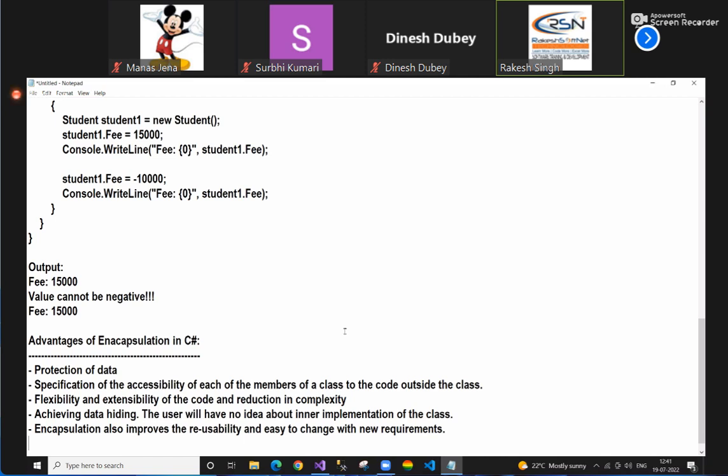In real time, if you see in C#, 99.99% of people use which approach? Second approach, that is, using the properties. So what are the advantages? Protection of data, data hiding, increased flexibility, reusability, and of course, testing of the code and maintenance is also easy, right or not? Yes sir.